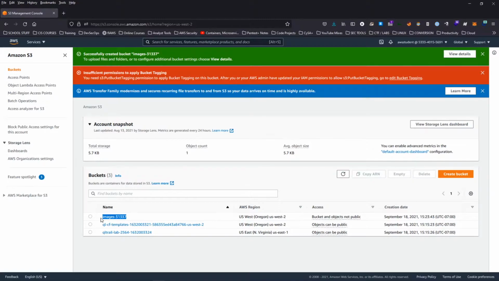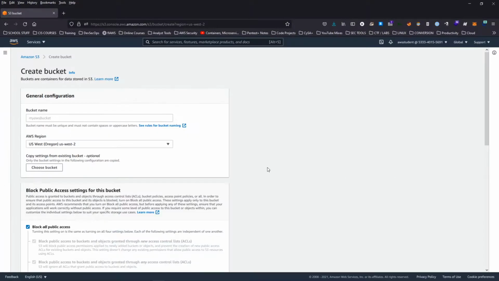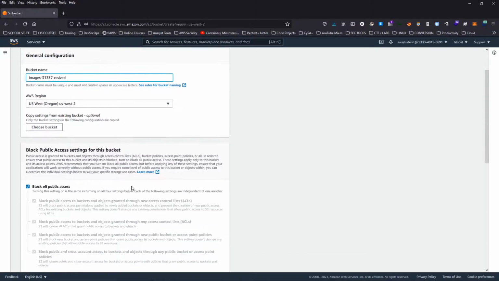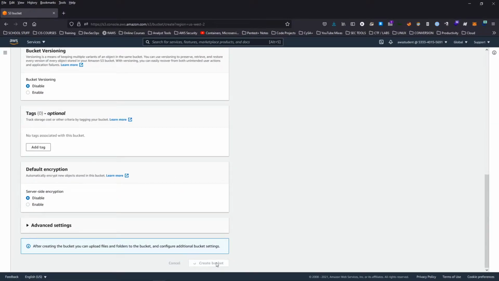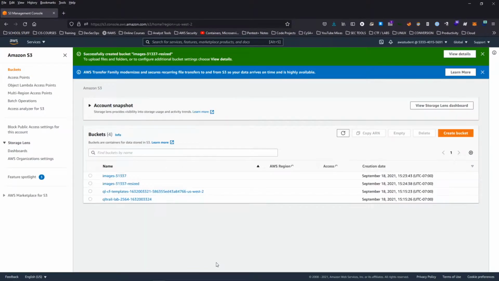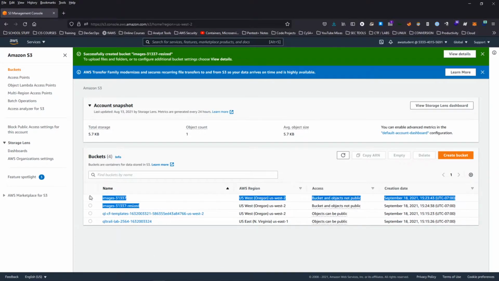31337 S3 bucket. Now we want to create the second bucket that the Lambda function will be placing resized smaller thumbnails into. So we'll call it the same name, dash resized. Okay. Everything else I'm going to leave default. Go ahead and create that bucket. Cool. So we have two S3 buckets here.